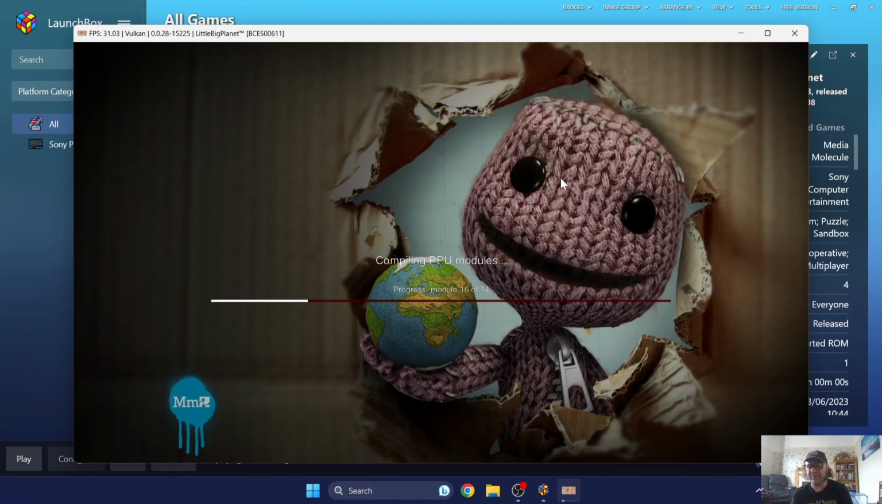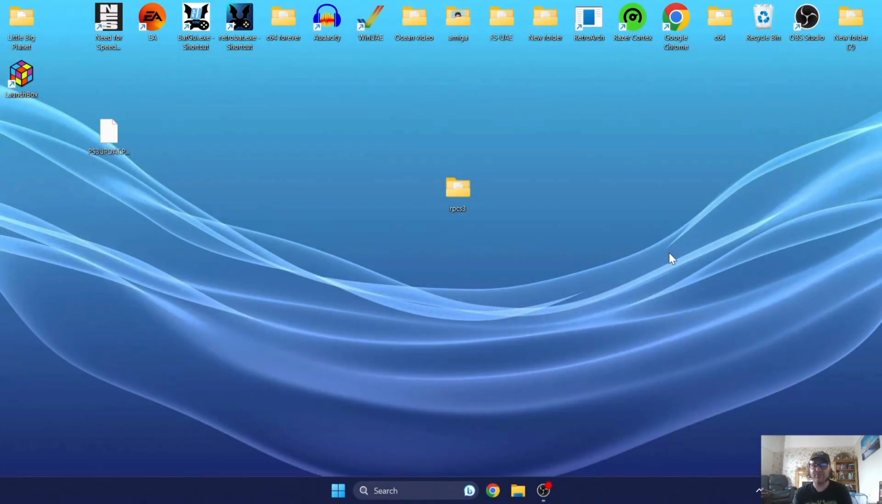If you've got anything very old, forget it. It's not going to work and you will find yourself in a constant loop of going through video settings and trying to configure things. But at the end of the day, if you've got an older processor or an older GPU, it will not work. So that's it. Just let it do its thing and it compiles the PPU modules just like it did when we set up RPCS3 to start with. So that's it. I've got you up and running using Launchbox and the RPCS3 emulator.